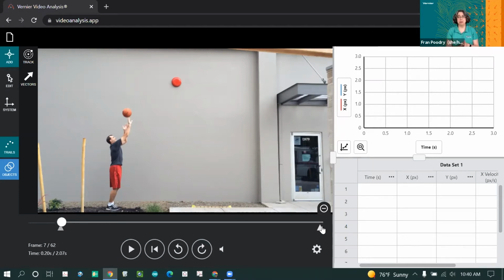And students sometimes will have a very long video and only a very short amount of the video has the motion they're interested in. It's a good idea to trim that video in some sort of video editing software before you put it into video analysis. But if they don't, this is still a great way for them to be able to focus on just the part of the video that they're interested in.